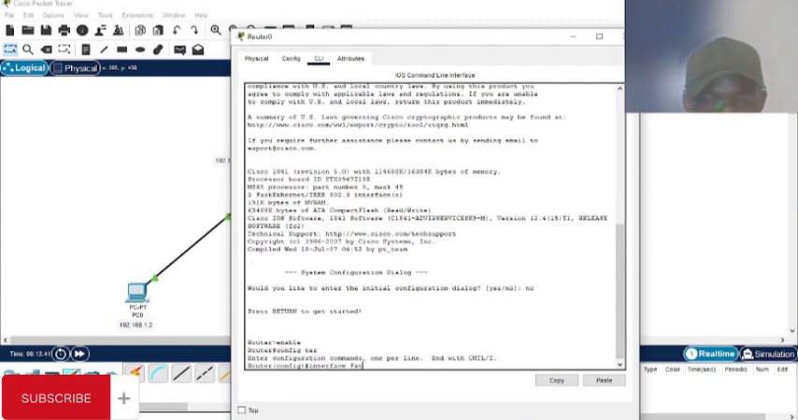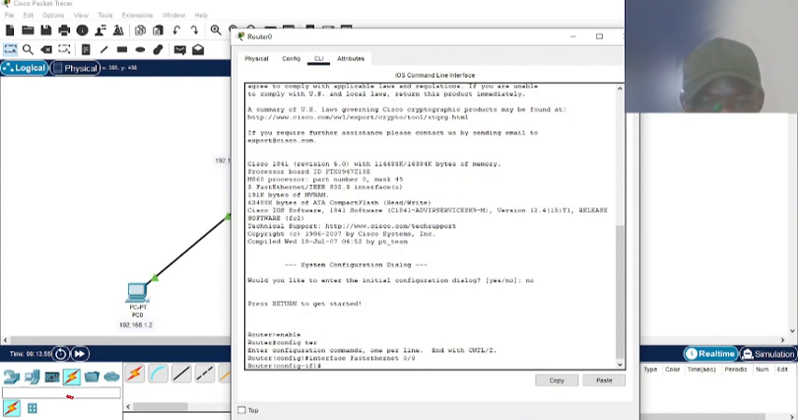Interface fast Ethernet, shaky hands, fast Ethernet 0/0. Good. Now we are there. Then I have to add the IP address. At this point, the IP address should be the gateway on that port. So the IP address would be 192.168.1.1. The subnet mask would be 255.255.255.0.